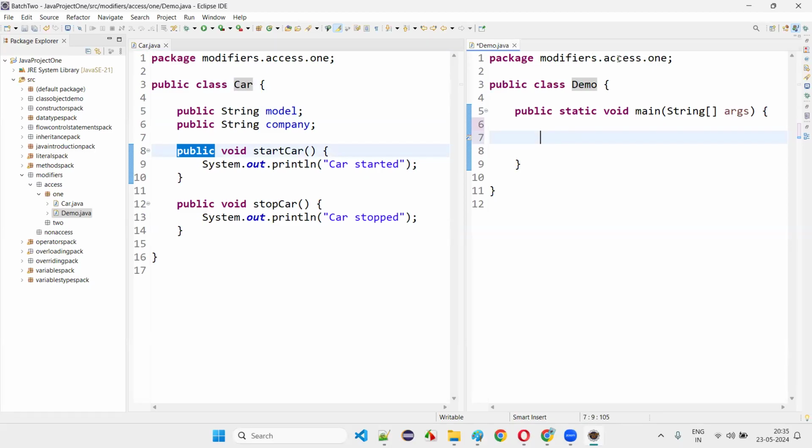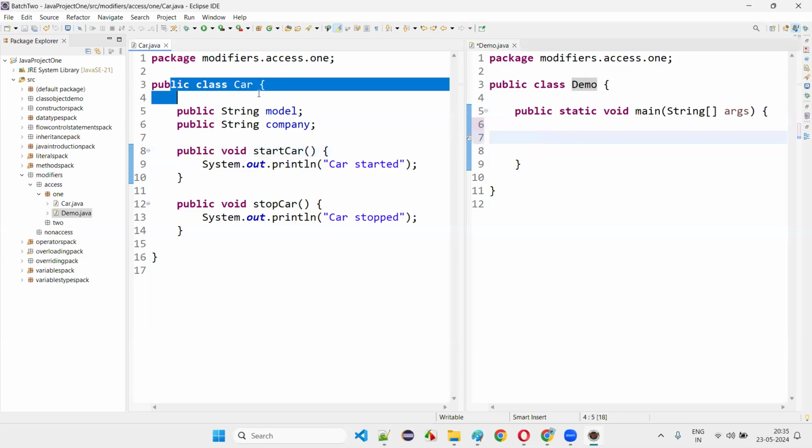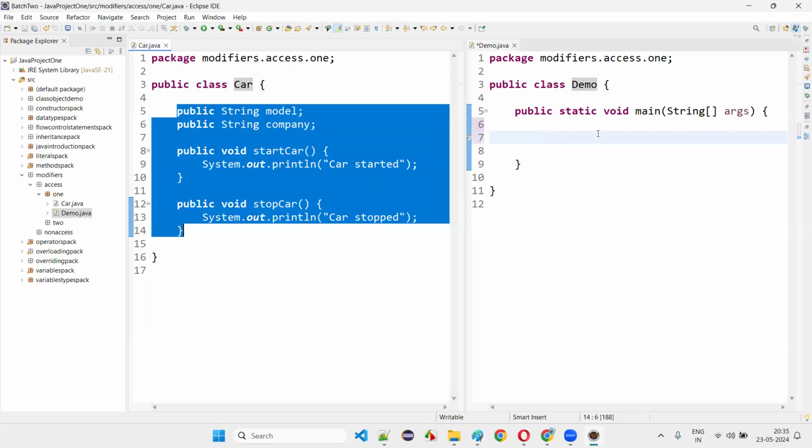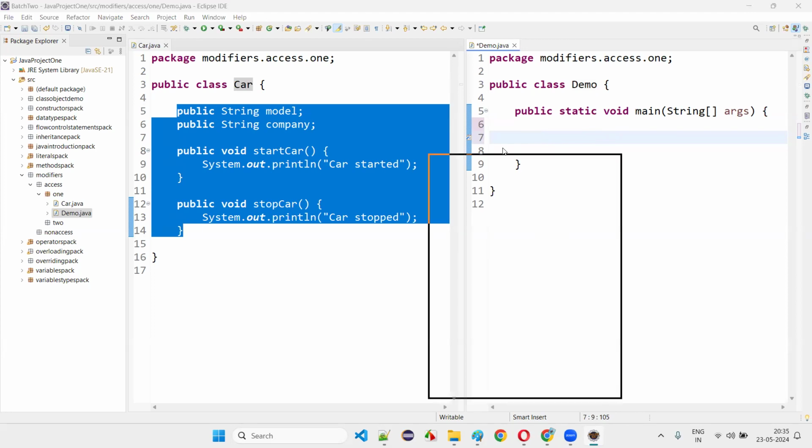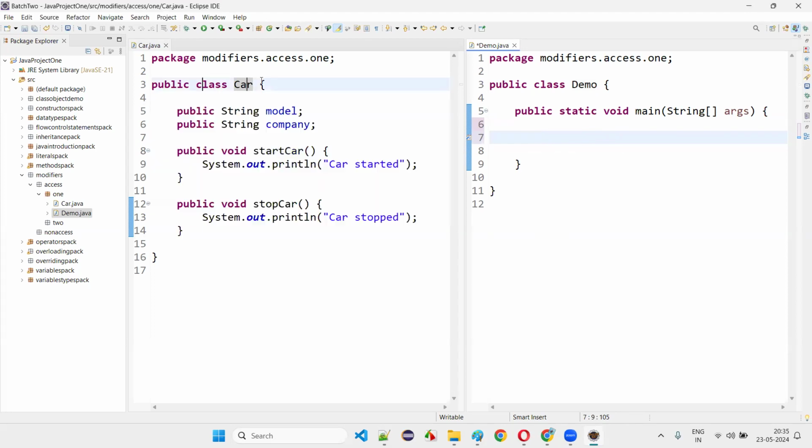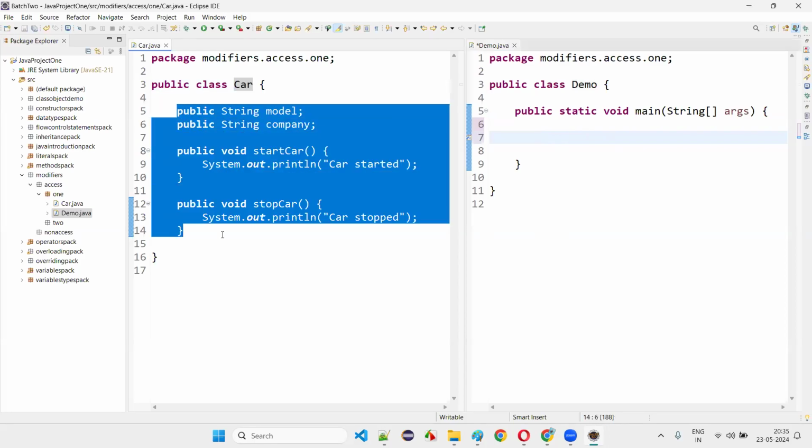Now inside the demo class, which belongs to the same package, inside the main method, if I want to access this class, and using that class access these variables and methods, what do I have to do first, guys? In order to access this class, object creation. Yes, object creation is the main thing. Whenever you want to access the class, its variables and methods, we have to create an object.